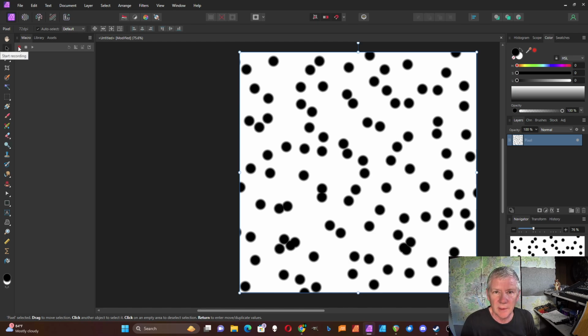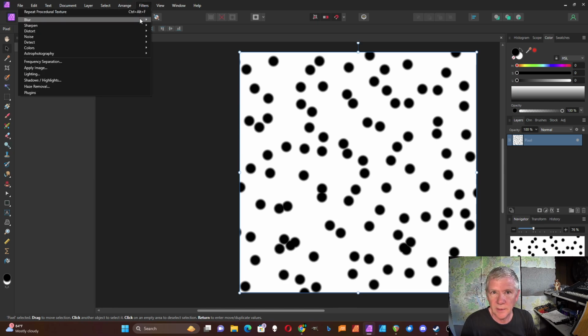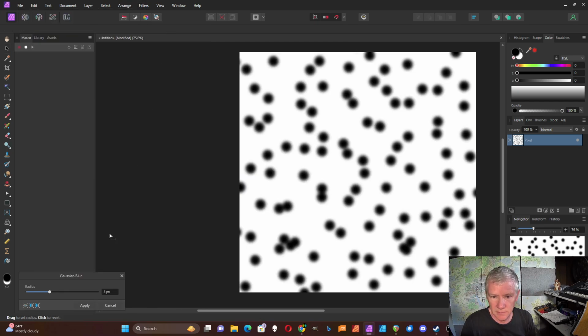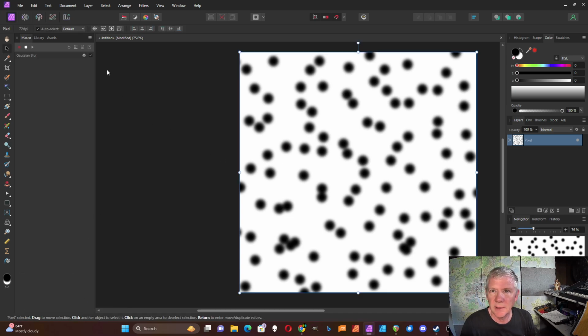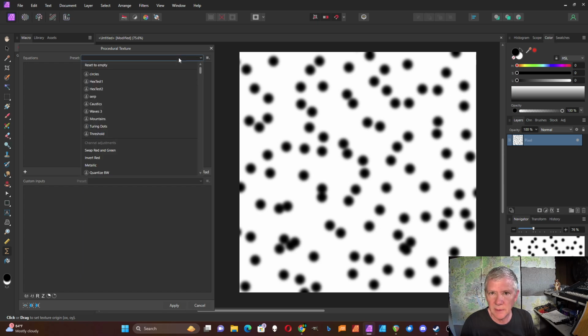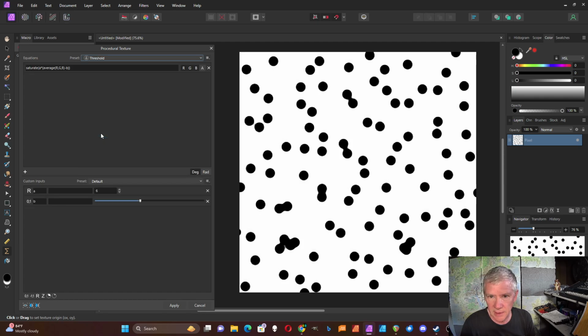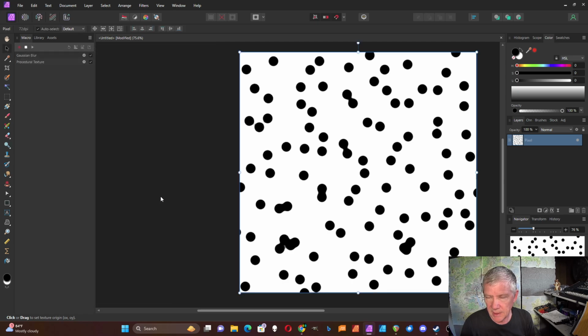To start, I'm going to start recording my macro. I go to filters. I go to Gaussian blur. I set that to 5 pixels and apply it. So it's gotten blurry. Next thing I'm going to do is go to my procedural texture. I'm going to choose the threshold filter that I just created. And I'm going to set this to 6. This one is a little bit below half. I'm going to apply that.